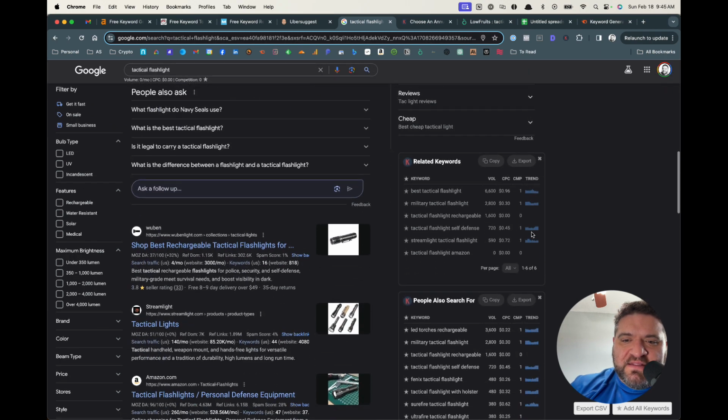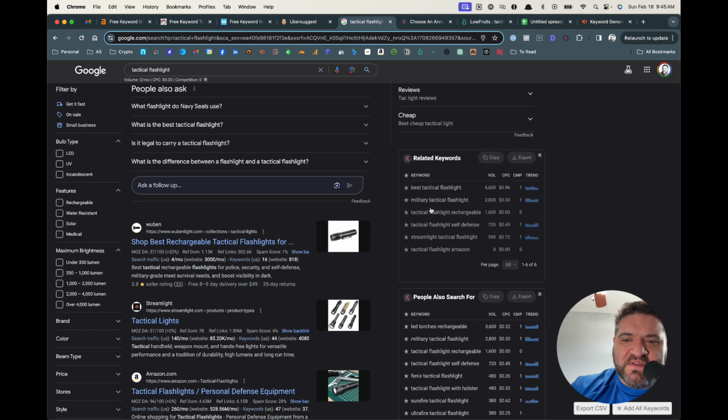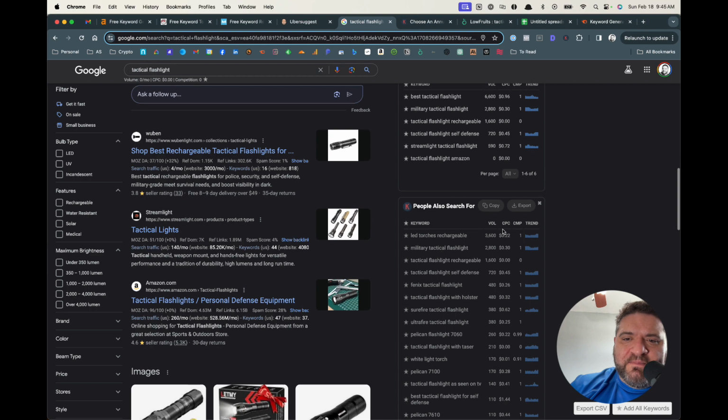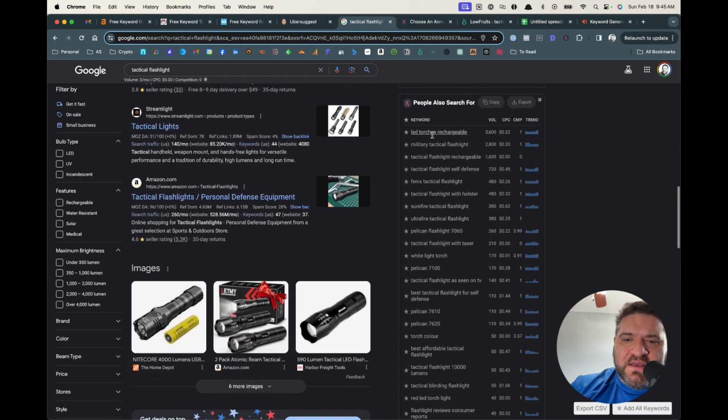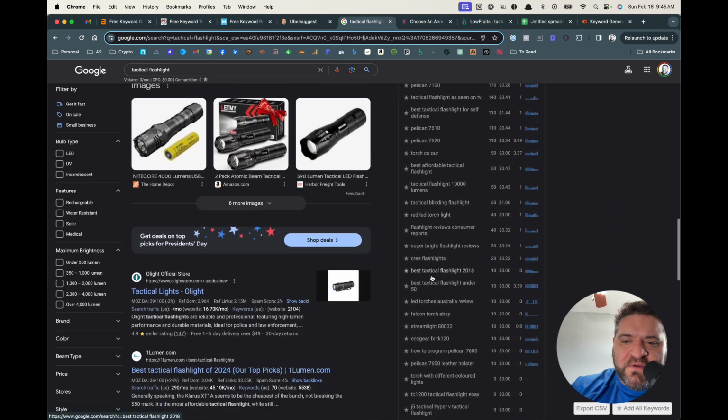The other thing is it adds related keywords here. So it's another good option, right? It shows you the volume, basically what they think people pay cost per click, and then competition and trend, and also other things people search for when they search for this keyword.